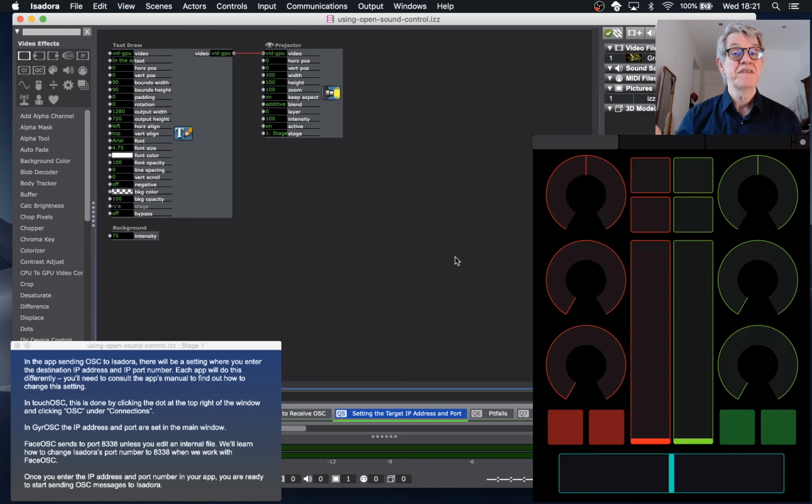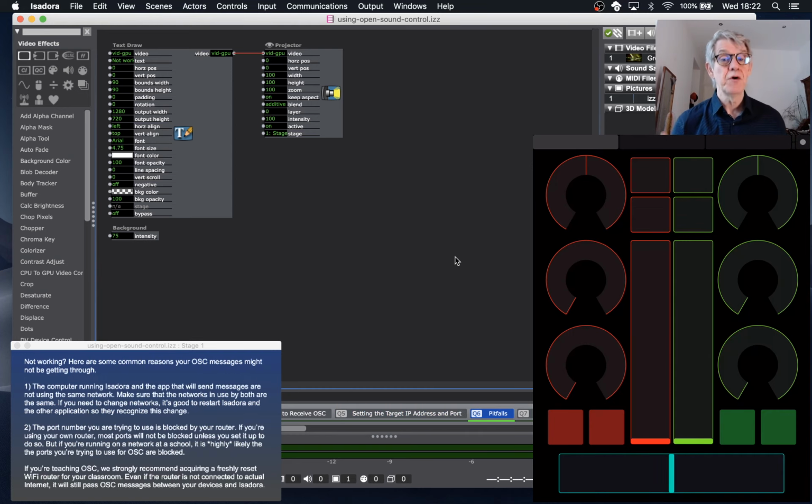FaceOSC, which we're going to use as an example of causing some slight difficulties with setting this up, because it only sends to port 8338 unless you go in deep and edit a text file that's kind of cryptic, especially if you're not a programmer type. We're going to deal with that later, but I specifically chose FaceOSC because it has some limitations. You can't change this information, so we're going to deal with changing it in Isadora, right? So once that's all set up, we should be able to transmit to our device. And I'm going to go to the next scene.